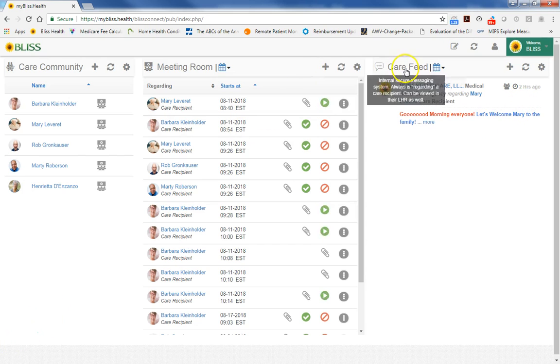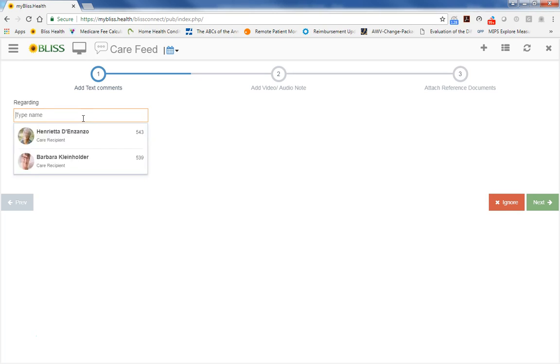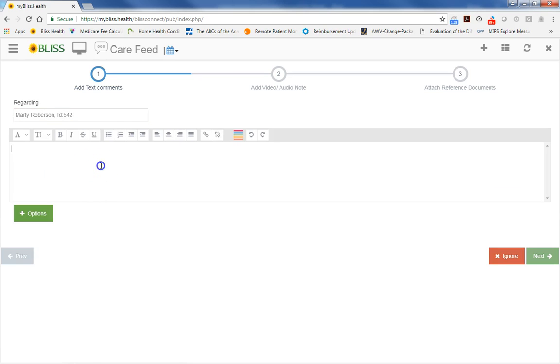To type messages into the care feed, you can either reply to one that's already in existence, or you can come to the plus button and start typing in a message. It's going to first ask you who's the message regarding, what care recipient. So I can say it's going to be regarding anyone that I've got, maybe Mary or Marty. I could type anything here I want to type with a rich text editor.